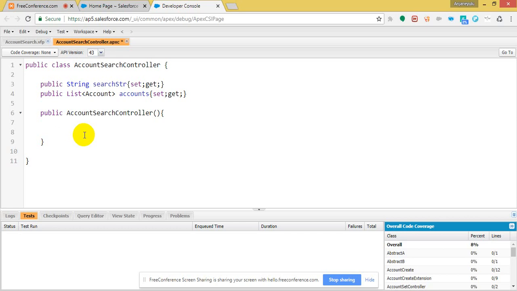So before coming into the constructor, if the value is null, then to avoid the null pointer exception, we make the string equal to an empty string like this. As well as accounts. If accounts is null, then we need to create accounts equals to new list of account. This is to avoid the null pointer exception.